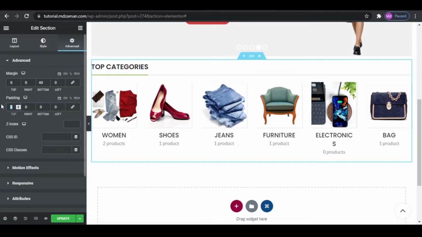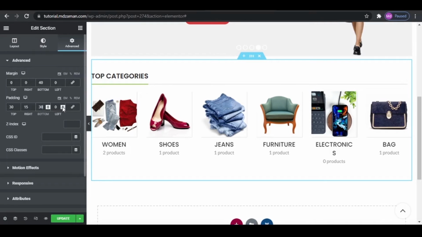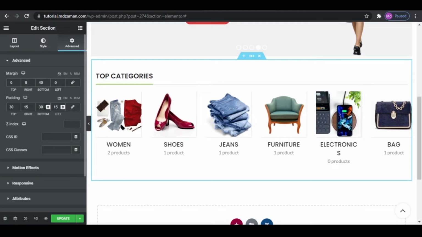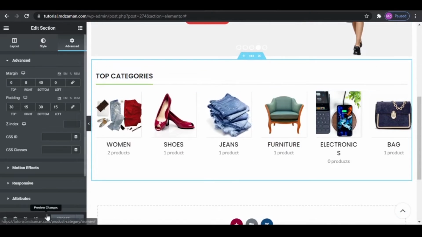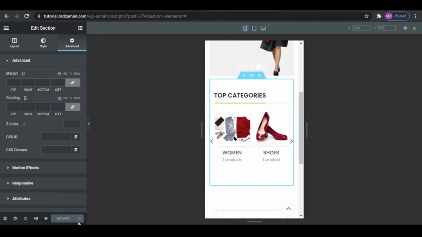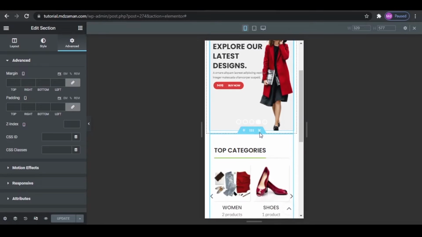So I will add a space of 40 pixel at the bottom, and then for the padding I want to give a padding in this whole section including this title as well. So from the top I want to leave 30 pixel, and from the right hand side I want to leave 15 pixel, and from the bottom I want to leave 30 pixel again. Similarly from the left hand side I want to leave 15 pixel. Alright, so click on update, and now let us find out how this section and this entire design looks on a mobile phone. So click on responsive, and you'd find that our first section looks absolutely beautiful.